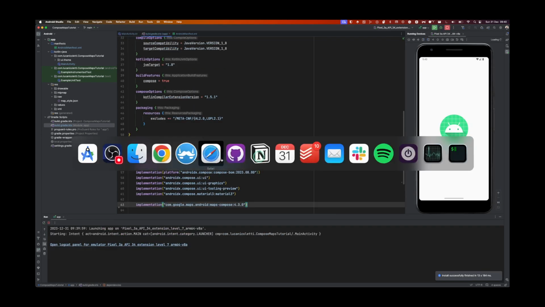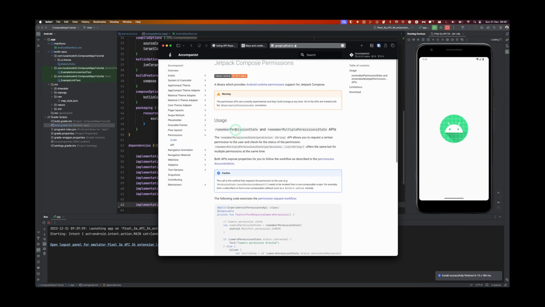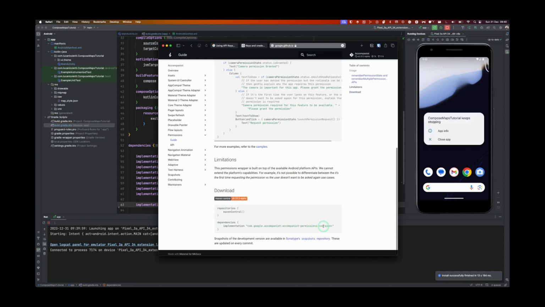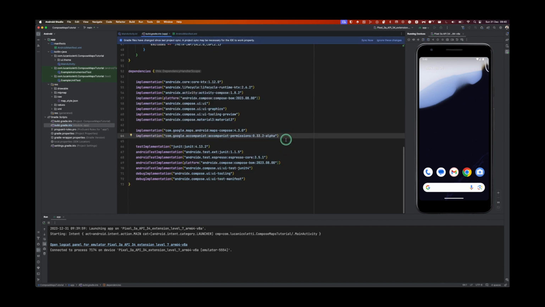So to do so, I'm gonna use this Jetpack Compose permission library, which is really easy, although it requires the ExperimentalPermissionsApi annotation because it's still in alpha. So in order to use this library, we need to add this Accompanist permissions dependency to our app, and that's what we're gonna do here. So we added the 0.33.2 alpha version. We're gonna sync our project, and then I'll show you how you can actually request the permission at launch time.